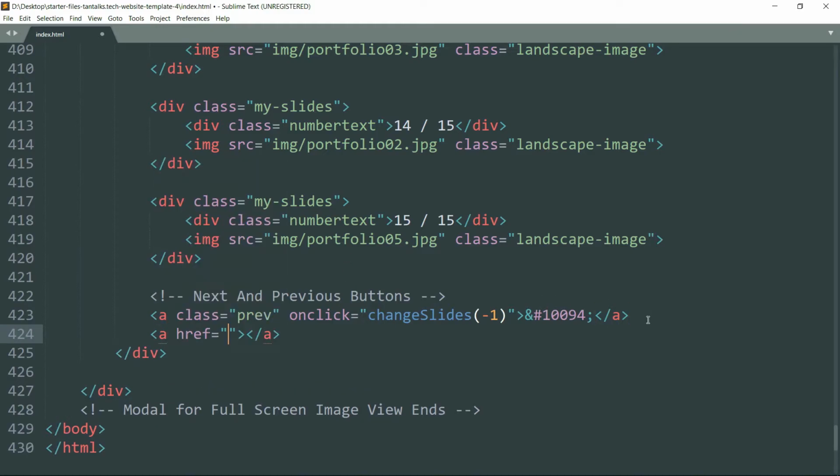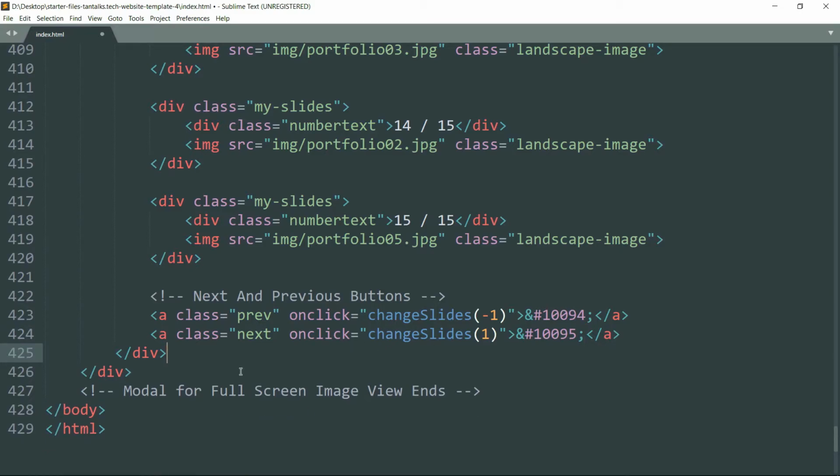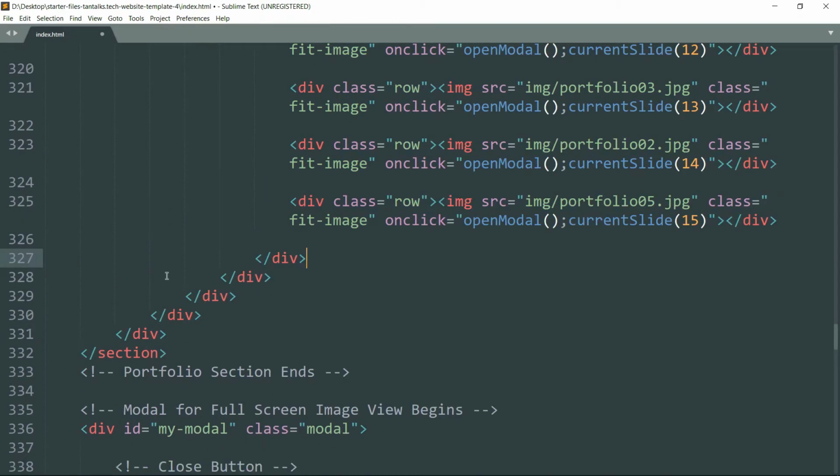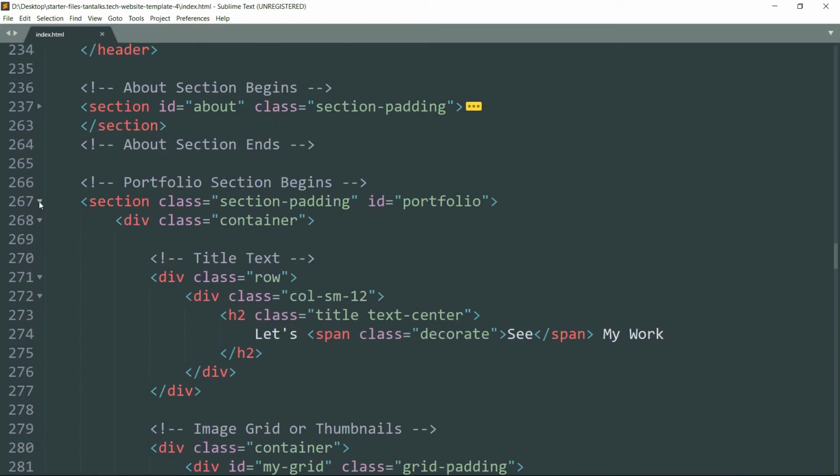In the same way, let's define the next button, and this time with the changeSlides function, write 1 and not -1 because we want the next image to be opened when we click on this button. And the code as &#10095;. So this completes the HTML part for the modal. Let's start with the CSS.